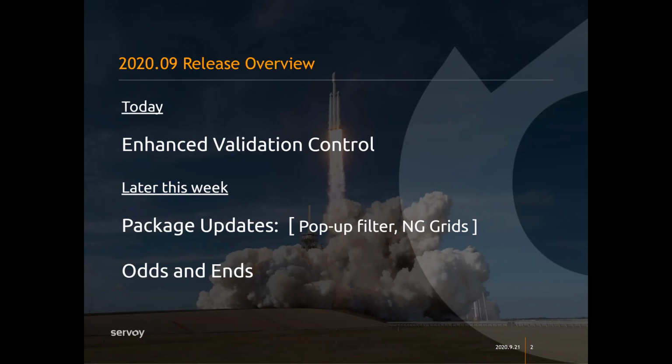As you know, Servoy comes with many packages or extensions which you can add to projects, and we'll go over some of the updates there. There were some nice updates to the pop-up filter component, which is one of the more popular components. And then toward the end of the week, we'll get to those odds and ends about the release. So some of the specific things in the release notes.